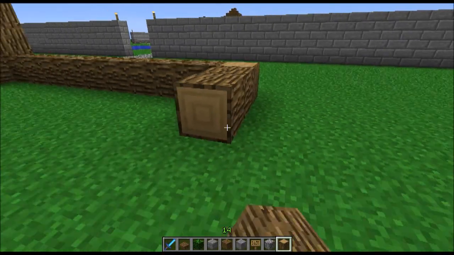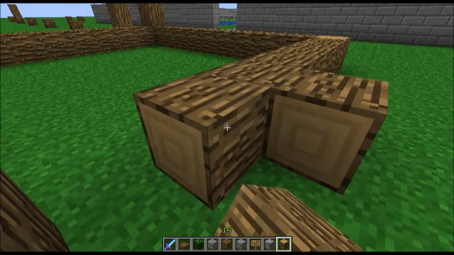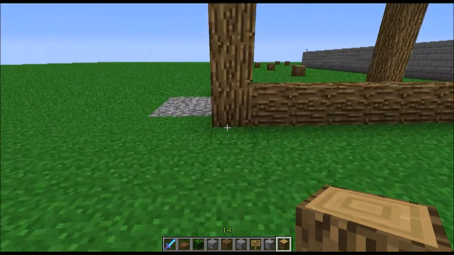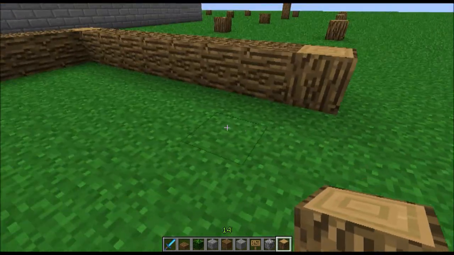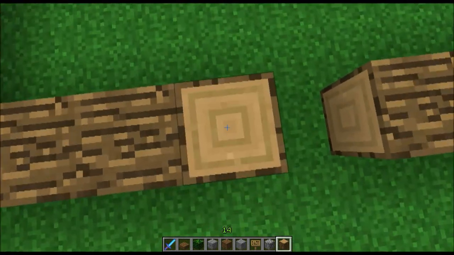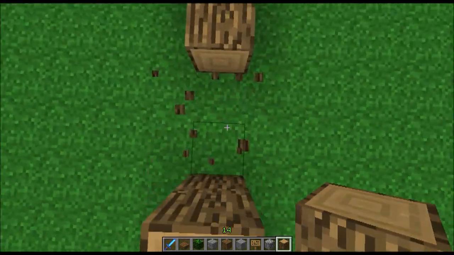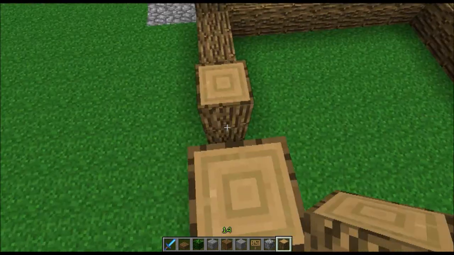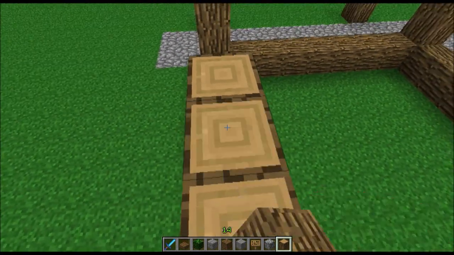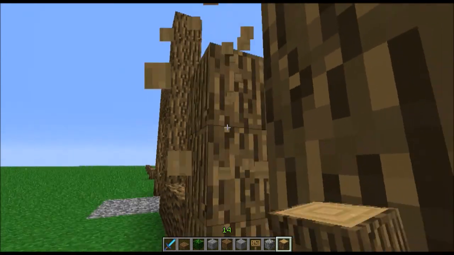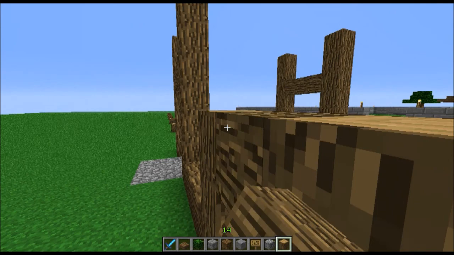Now this wood placement is both good and bad. I enjoy being able to place wood on its side, but it has the same feeling that I had with upside down stairs, where I love it. I use it a lot, but man, is it annoying to try and use sometimes. Nope. Okay, I need to go up in the air here. There we go.